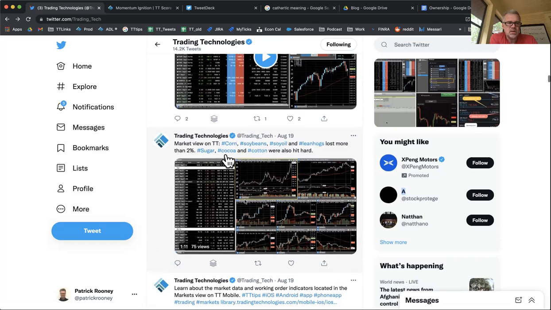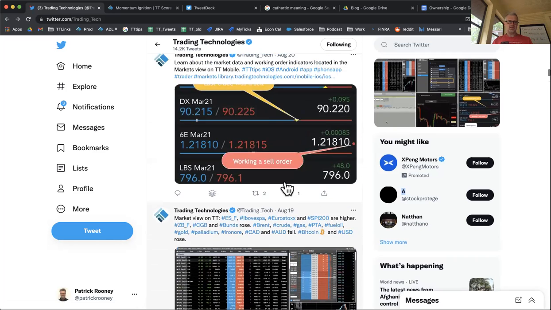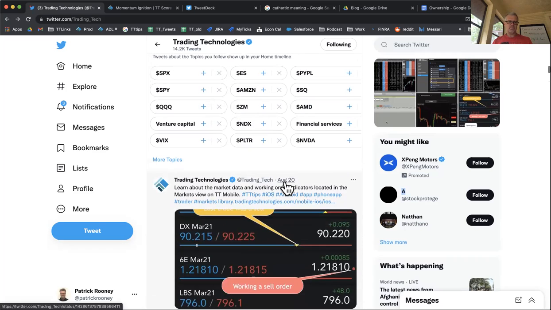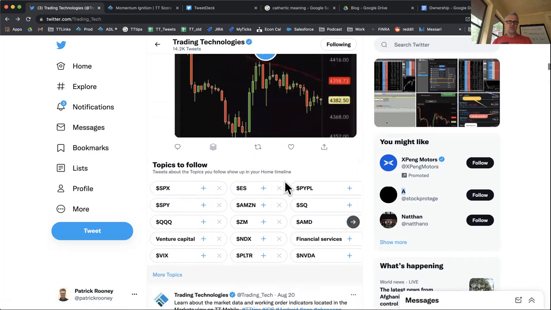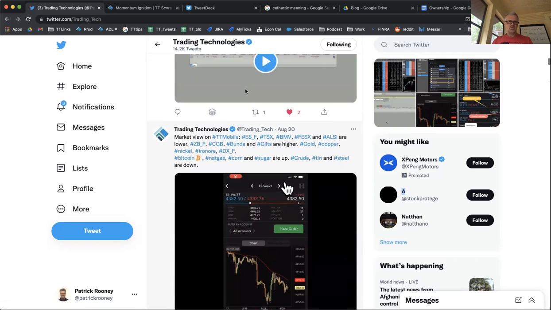Next tweet was a market update about grains and softs. Next tweet was a market update. Next tweet was again about the TT Mobile and how to read that little time bar. Next tweet was a market update.